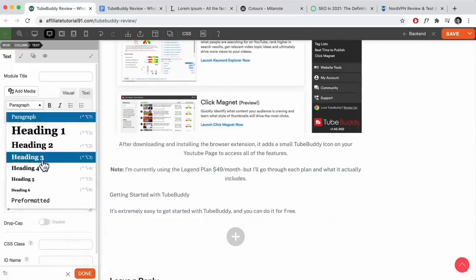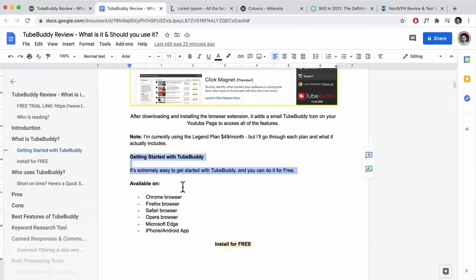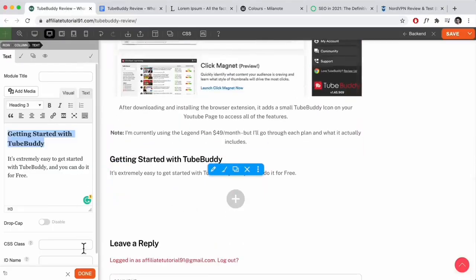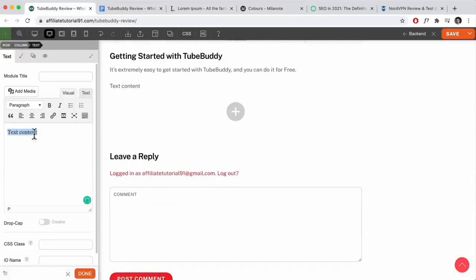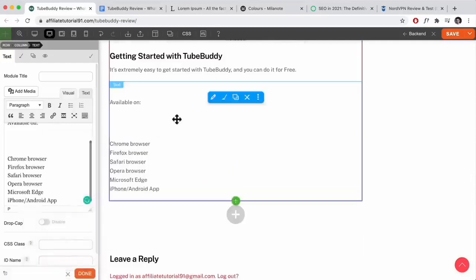Let's change this to heading 3 again. Then the next section is going to be "available on." So let's just try and copy that. Copy this and paste that in.